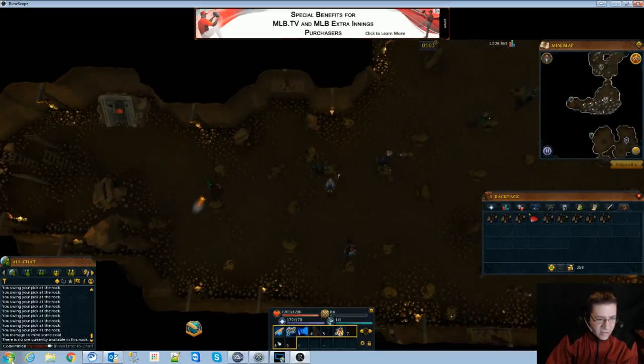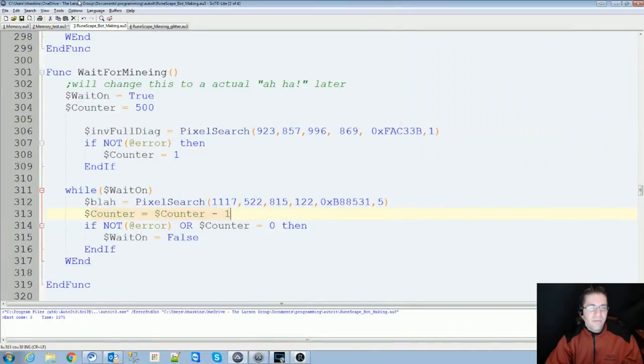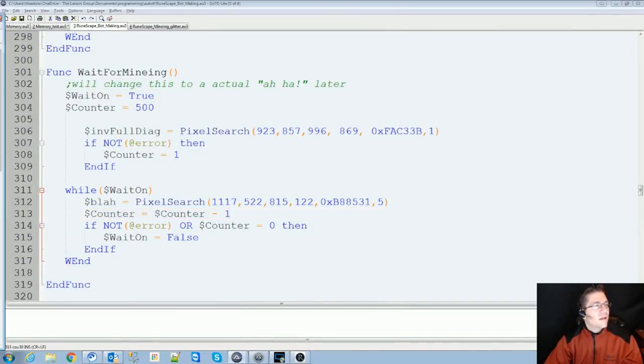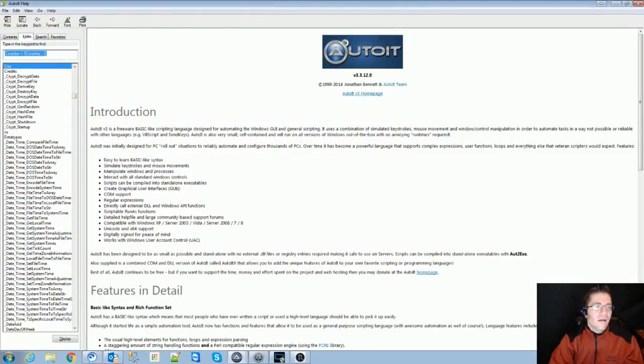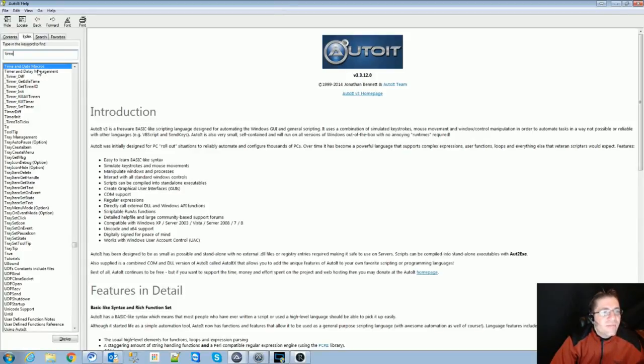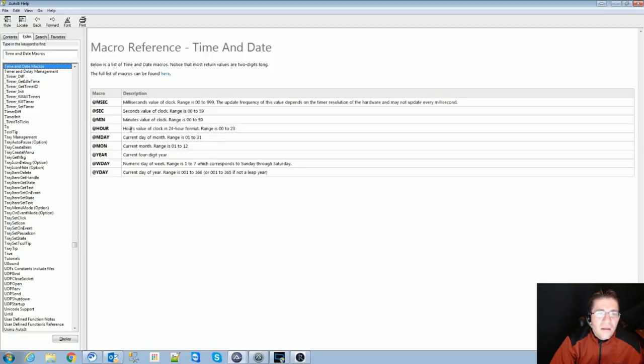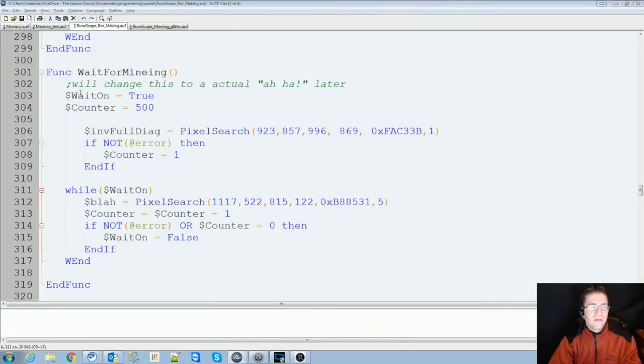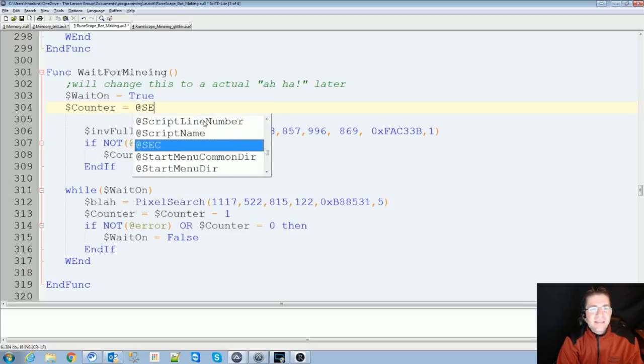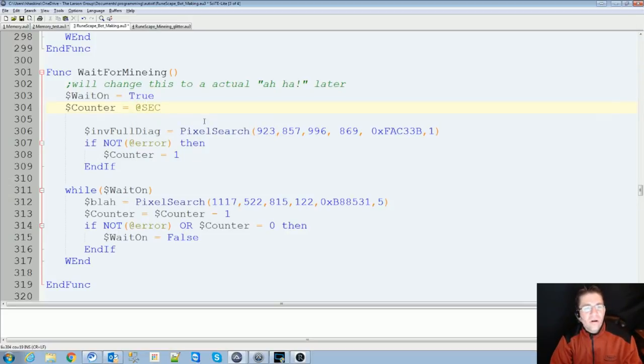All right, so let's go ahead and click over there. How do we get the time? Time, current time. F1. Time and date macros, timer and delay management, time diff, returns the difference in time from a previous time, call timer int, return timer int pass, seconds, value of clock. All right, so counter equals at sec. So this will get the exact second that we're on.